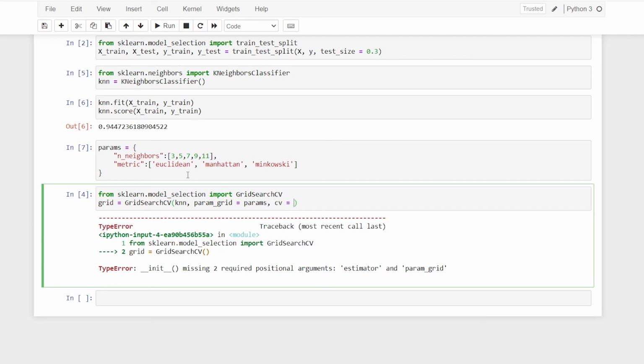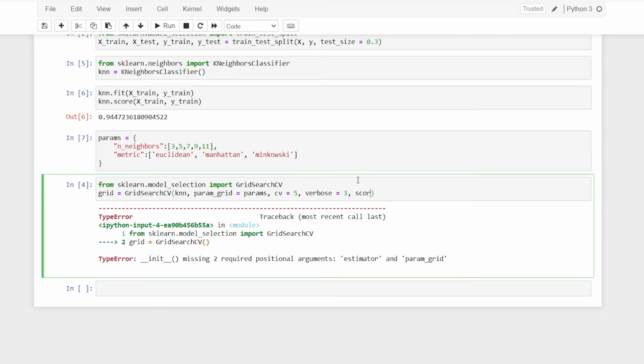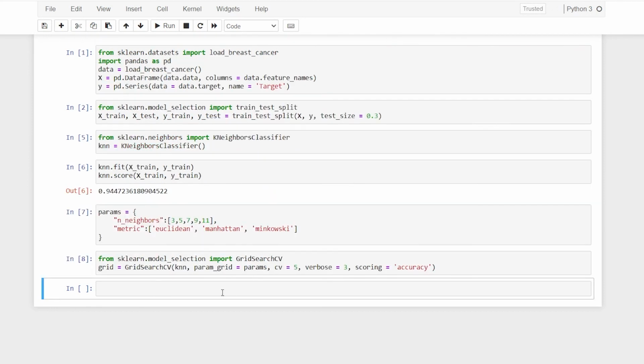Then I'll give it cross validation. I'll say 5 folds. All right, then I can say verbose. So verbose, let us keep it 3. All right, since it is a classification algorithm, you can say scoring accuracy. And now I'll do this. Now we have our grid.